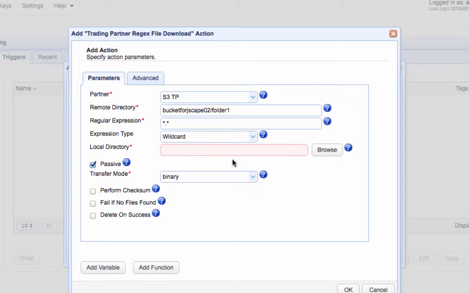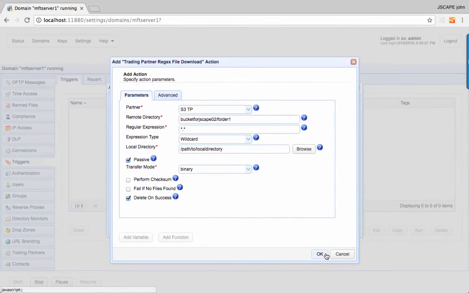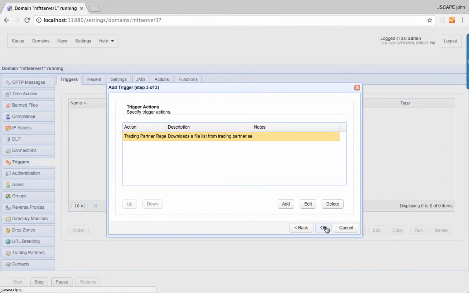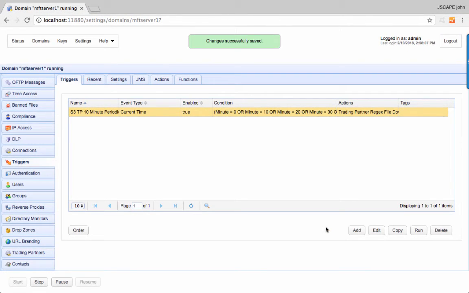Otherwise, select regular expression. You'll also need to specify the local directory into which the downloaded files will be stored. Lastly, because we want to delete each downloaded file from the remote directory, tick the Delete on Success checkbox. Click the OK buttons until you're back at the main screen. That's it. Now you know how to configure Jscape MFT server to carry out periodic downloads from a trading partner.